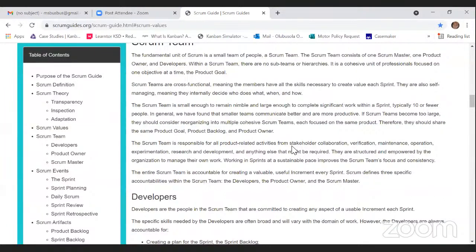Scrum teams that become too large should consider reorganizing into multiple teams, each focused on the same product. So they share the same product goal, the same product backlog, and the same product owner. They could have different Scrum Masters in each team, but they have just one product owner. In sprints, they can all decide to work on different things. However, they must have the same product goal. All of us are working towards that particular goal, and we're all taking tasks into our sprint backlog from just one product backlog, and we have only one product owner.